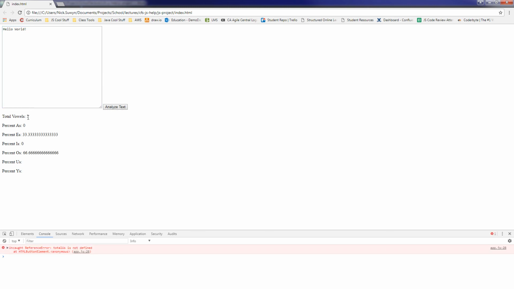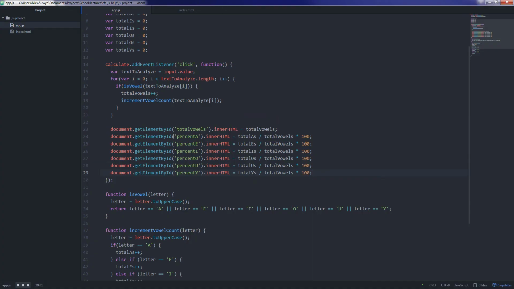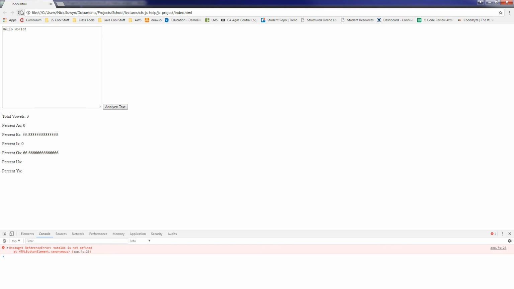analyze the text. Now we've got 3 here, we've got our percentages, so that's good. I have an error here, total U is not defined, so let's look back here in my JavaScript, and I can see here A, E, I, O. I forgot to change that one to U. So let's go back here, refresh it, hello world, no error. I got my total vowels, I've got this.